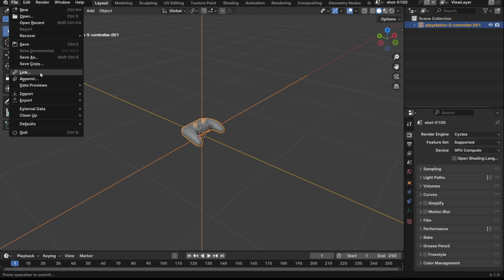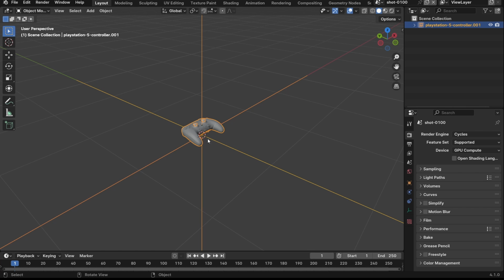Okay, so let me save this file real quick. You probably can't see this part again. Let me see here. Go X, local. One sec. Okay, here we go. And then PlayStation black controller.